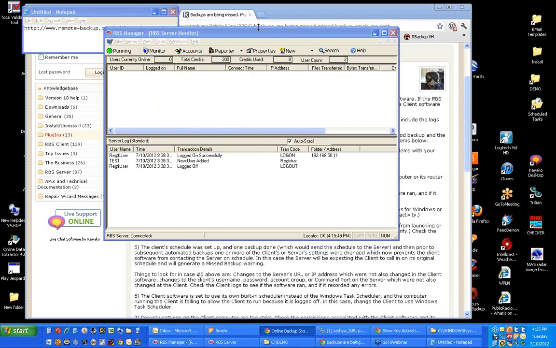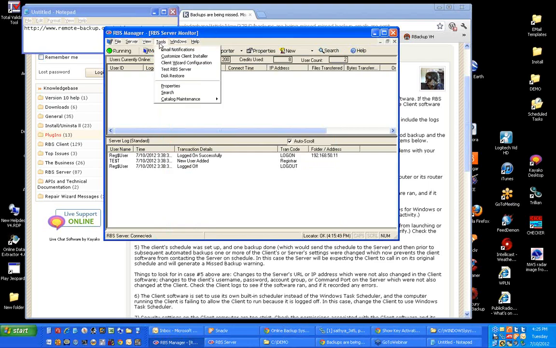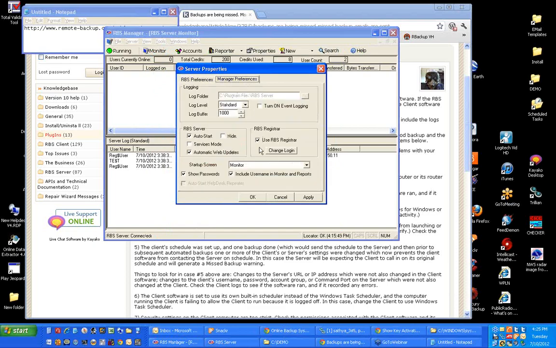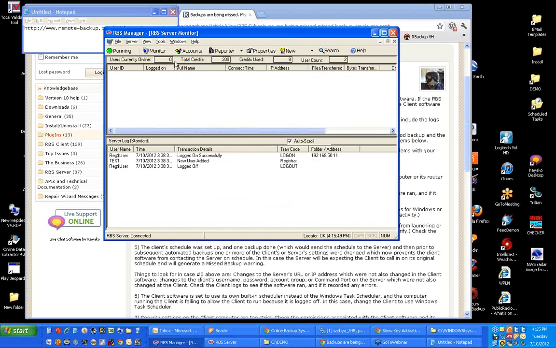To activate the Registration Wizard, you pick Tools, Properties, Manage Your Preferences, and use RBS Registrar. Click that and then pick OK. And then I'll show you how to edit this. When you do that, you have to rebuild your client installers. When you rebuild them, it adds a new front end to the installer, which I'm going to show you in a minute.